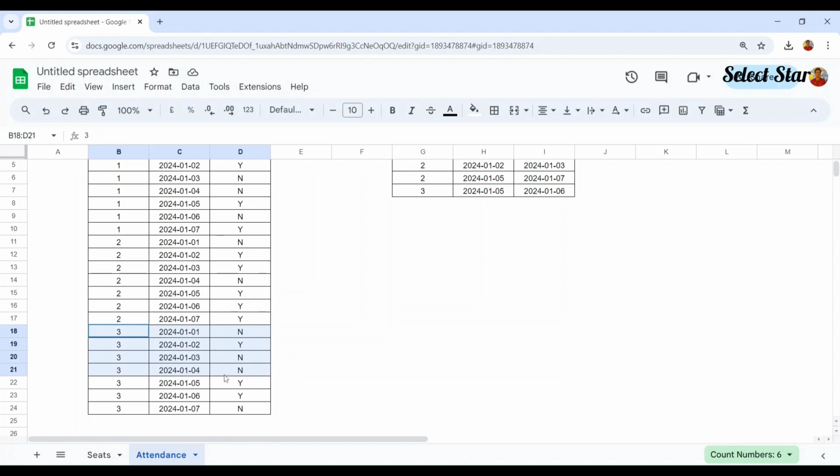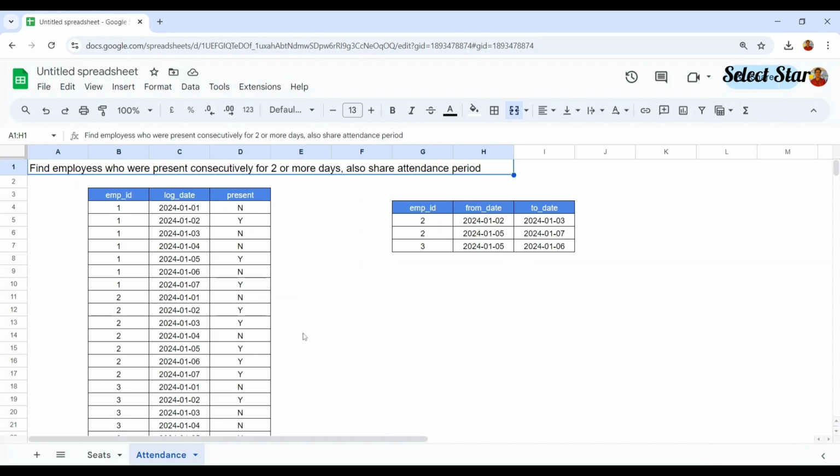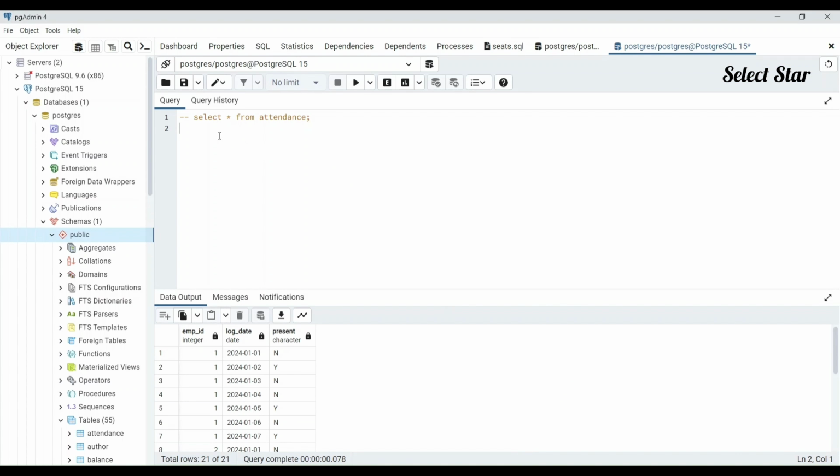Coming to employee number 3, he has logged in consecutively for 2 days, only on 5th and 6th January. So he will also be present in the resulting table with from date and to date as shown in the resulting table. I hope the question is clear to you folks, and before proceeding I would suggest you try it yourself and then come back to check my solution. We will be using the same technique that we used in the earlier question.